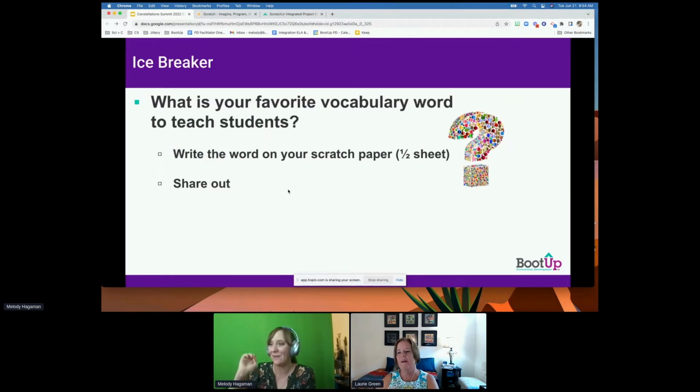With that said, to get this going, we're going to ask you to write a word down that is your favorite vocabulary word to teach students. And for me, it's onomatopoeia. Melody, you have? Pulchritudinous. So just take a minute to write down one of your favorite vocabulary words that you might want to teach your students.